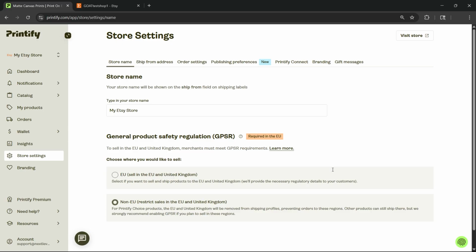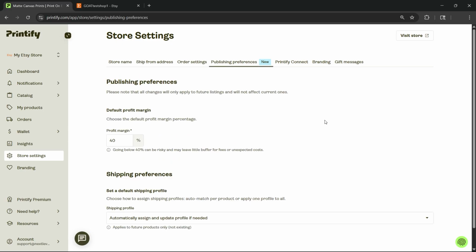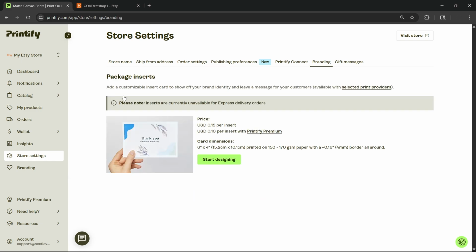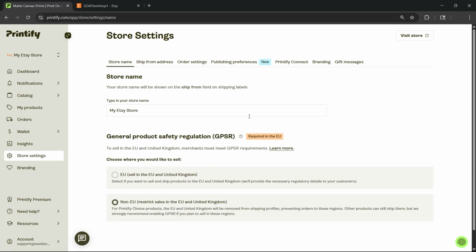This is stuff like where you're going to be selling your products. You can set up things like the default profit margin for all of your products, or the default shipping profile to use. You can set up the branding stuff, like if you want to include package inserts for all of the products sold on this store. Anyway, that can all be found in the store settings section, where you can just come here and configure that stuff to your liking.